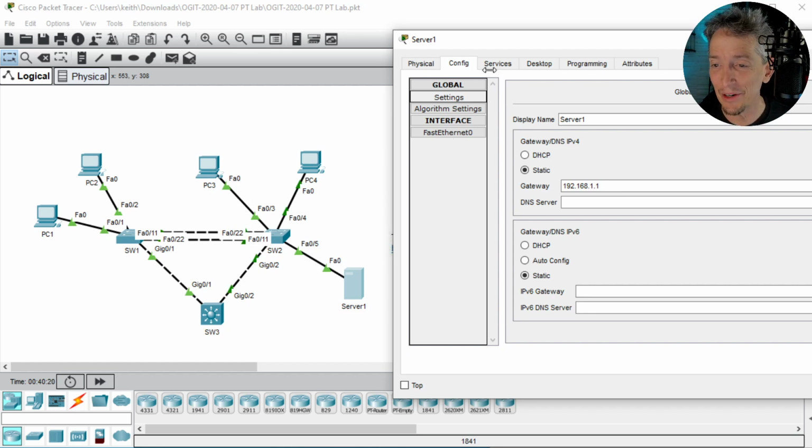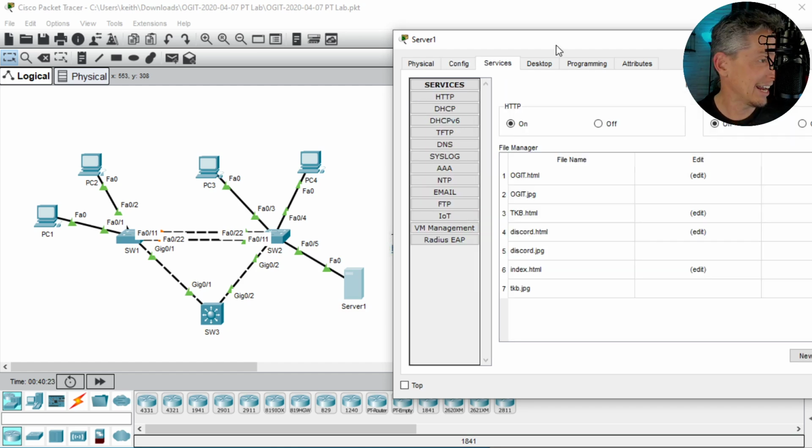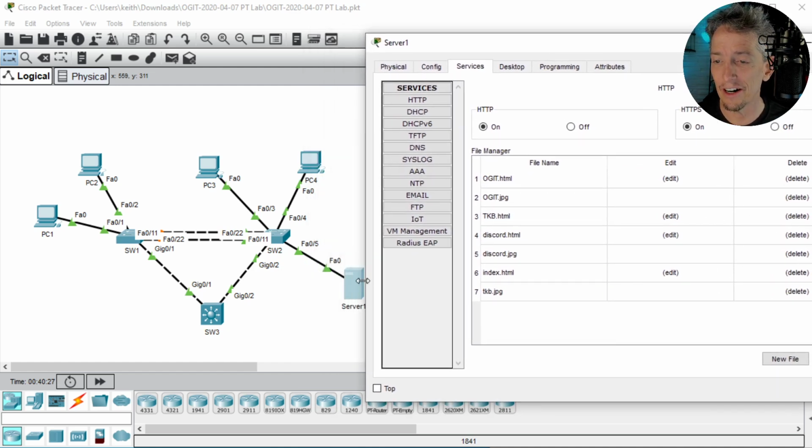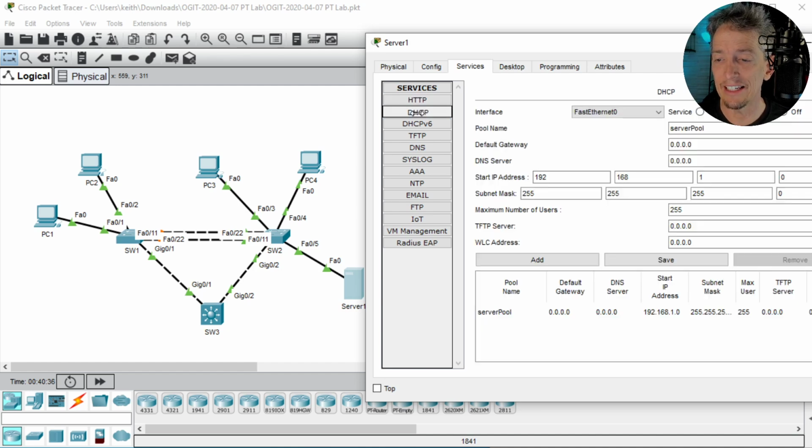All right, so let's go ahead and click on services. On services, looking at this server right here, let's go to HTTP. We're going to need that later. So HTTP services are working, or at least they're enabled. And DHCP has this default server pool, but it's not the right addresses.